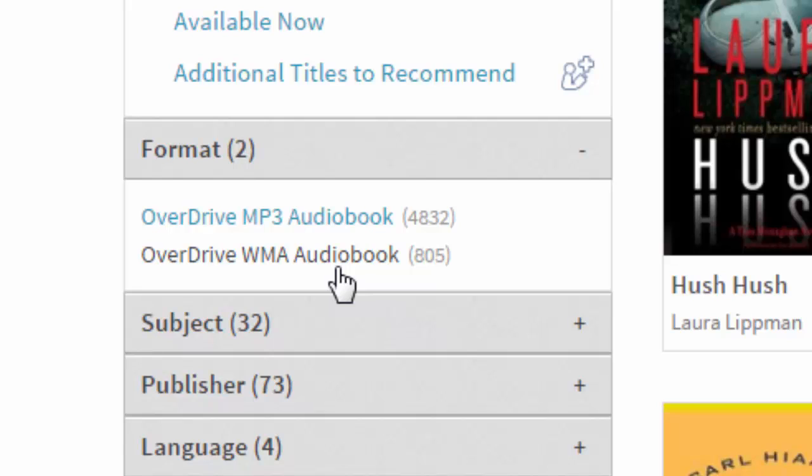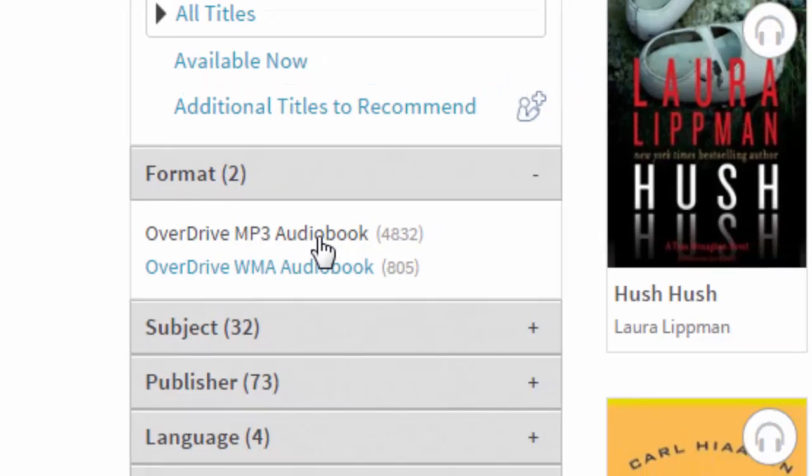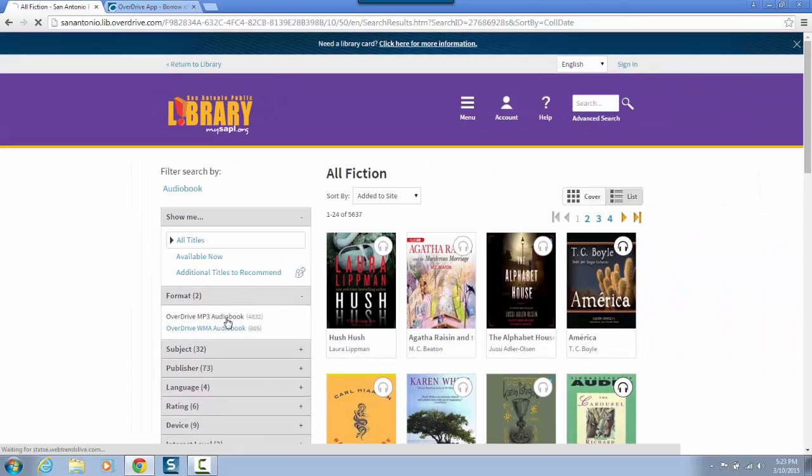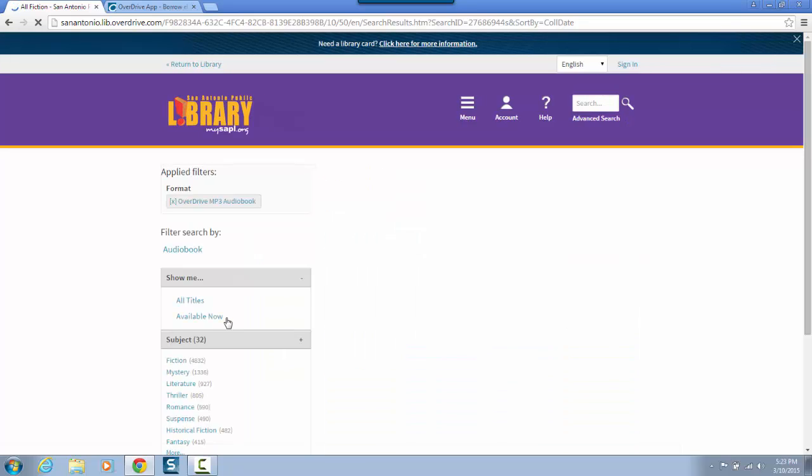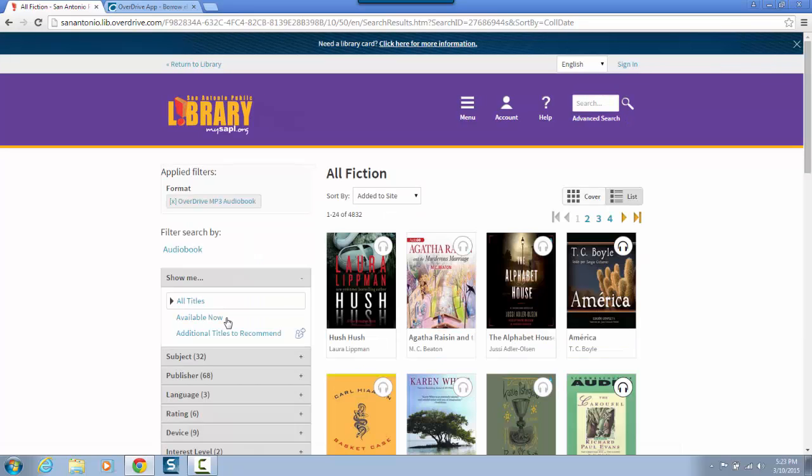WMA stands for Windows Media Audio, and this is a file that only works with Windows devices. So if you're planning on transferring it to some other device like an iPad, an MP3 player, or anything like that, you want to make sure you select Overdrive MP3 audiobook. That will give you the most versatile file format that will work on almost every device out there. So once you select that, you can find an audiobook that you like.